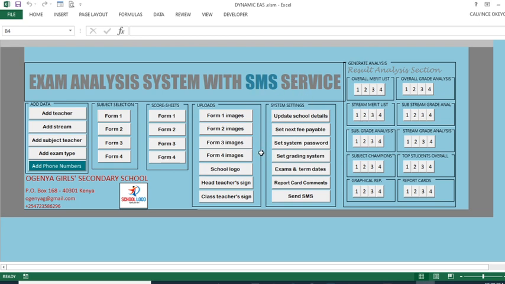You're able to see that we have various buttons here. The section here for adding data, the section here for adding subject selection, then the score sheets here, then here we upload images, then we have some system settings, then of course here we have the result analysis section. So let me just demonstrate very quickly.